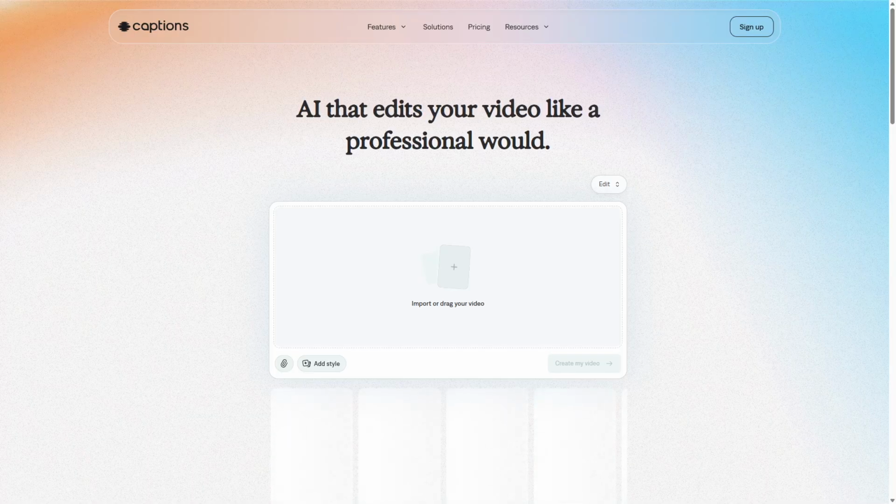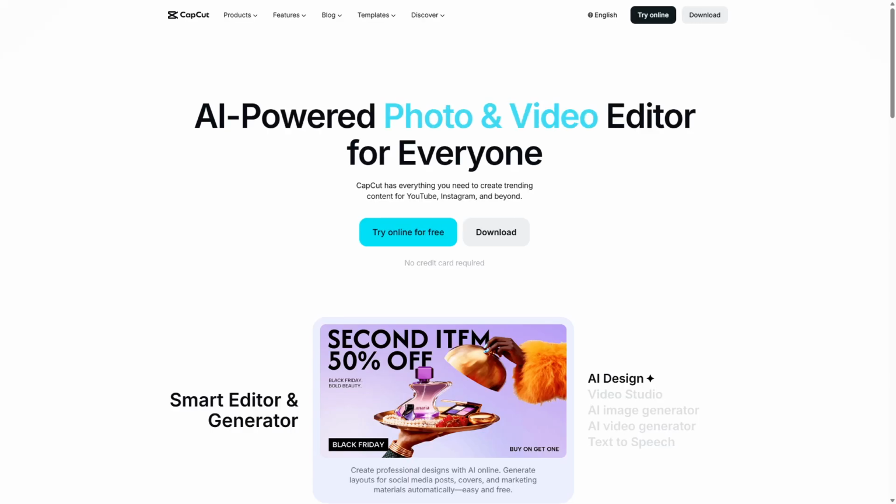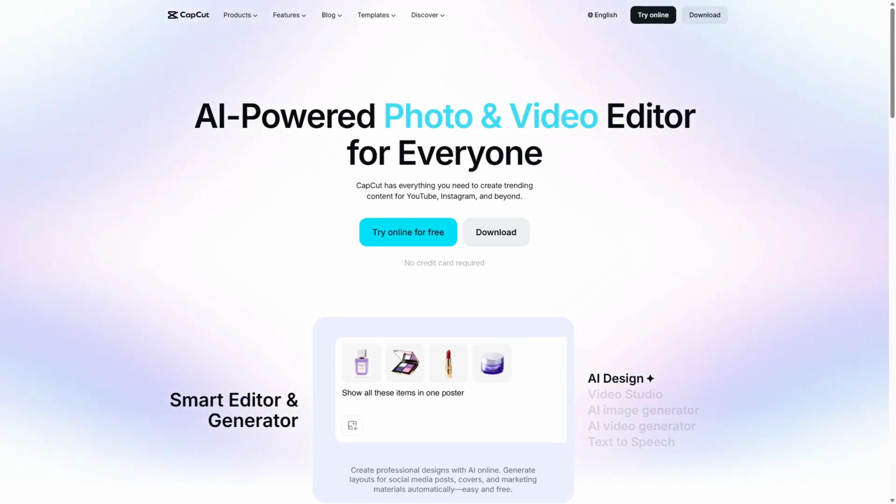Captions AI versus CapCut. Which video editor is better? Choosing the right video editor can completely change how you create polished videos without wasting time. Captions AI focuses on automated subtitles, while CapCut offers full editing tools. Captions AI and CapCut serve video creators, but with different focuses.